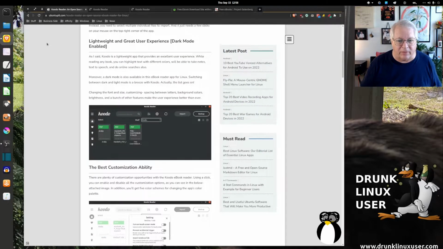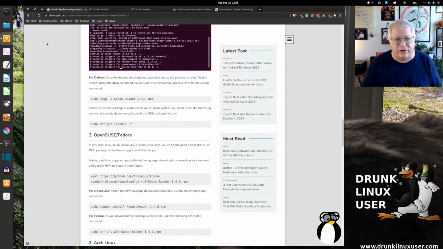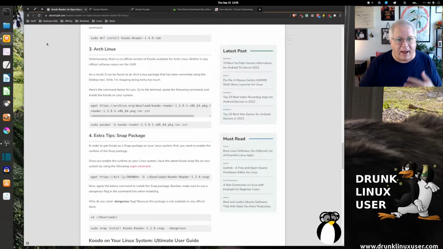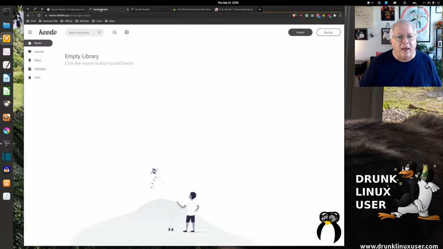Here are a few little pictures here you can see about what it's like and how you can install it on Ubuntu, Fedora, Snap Packages, Arch, and this is just really, really nice. I like it a lot. Now, you can download this from your computer, but apparently you can also use this through your web browser if you want to. So you can try it out here, see if you like it.